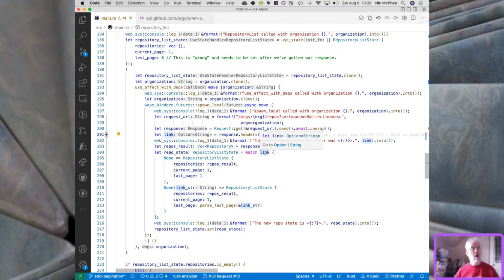So if the set of repositories fits in a single page, we don't get this link thing. If there's only like 4 repositories and we have the default 30 per page, we won't get a link component. And so it's possible for this get to fail. So I have this match here, which is if the match is none, then we'll do this, and if it's some, we'll do that, which involves parsing the last page out of the link string.